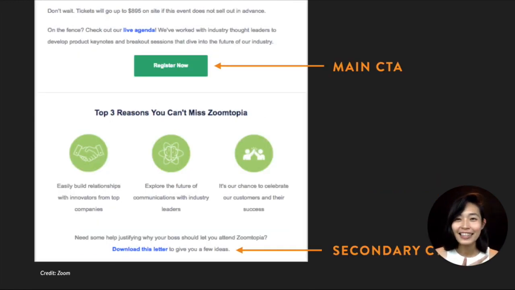And this is the last example. In this case, there are two call to action buttons. The very first one, it's the most obvious, register now. And then it talks about three reasons why you can't miss this particular event, Zoomtopia. And this is the very clever bit. So it preempts the reason why people might not necessarily register for this event. Maybe they have to convince their bosses first.